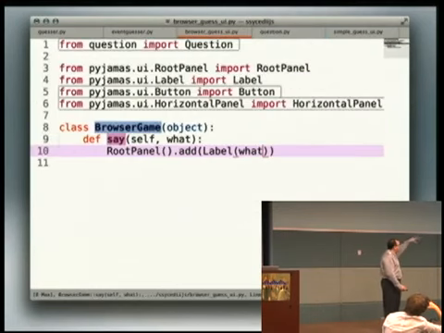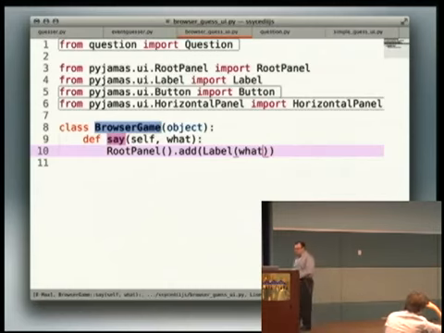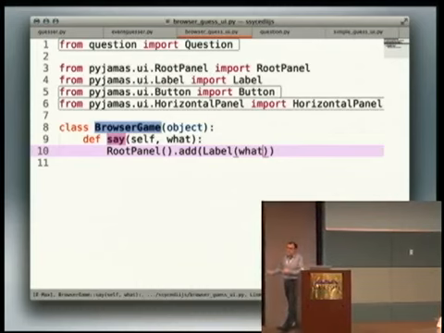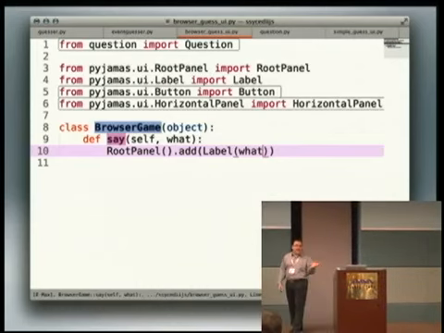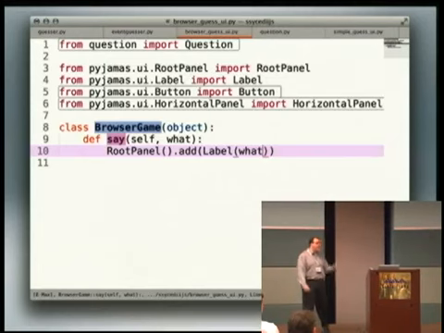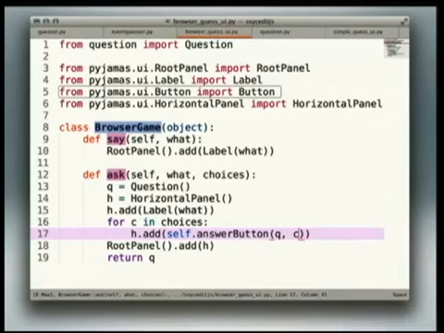So then we're going to put that question in its own little module, so I have more room for the browser UI generation logic here. So I'm going to make the say method. It's almost as simple as our print method. We just make a label, which is the thing that contains that text, toss it into a root panel, and we're done. Simple enough. Then I'm going to have to write that ask method.